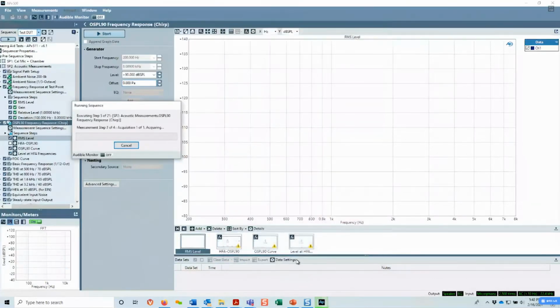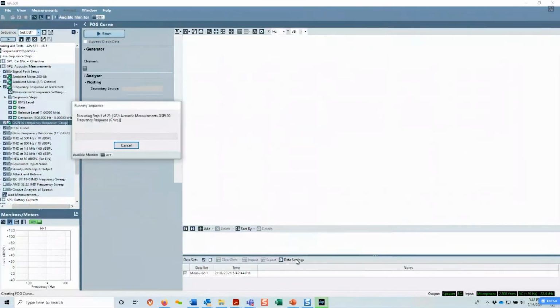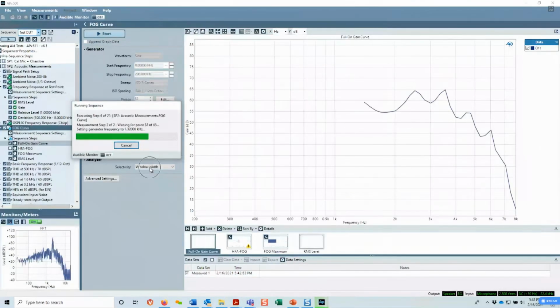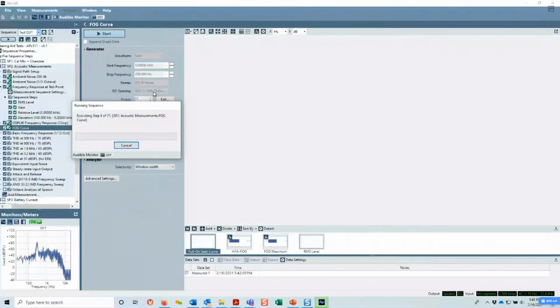So here's the OSPL 90 frequency response, the full-on gain curve. Here we're using that bandpass frequency sweep with a very narrow window width filter. And we're stepping through the ISO R series, R40 series or 1/12th octave. Here we have the basic frequency response curve.